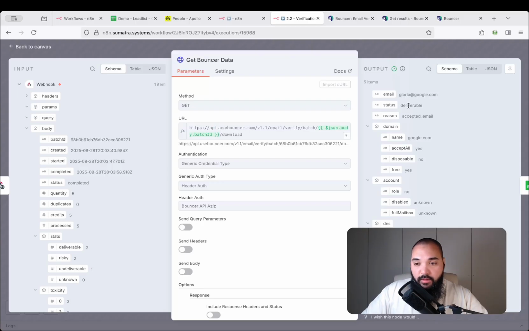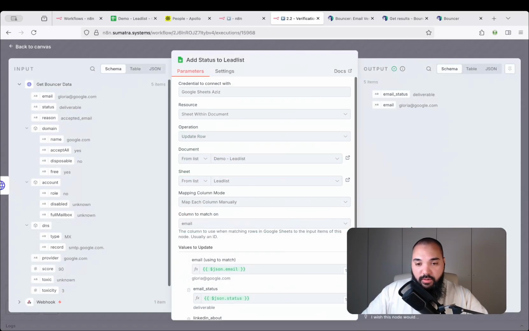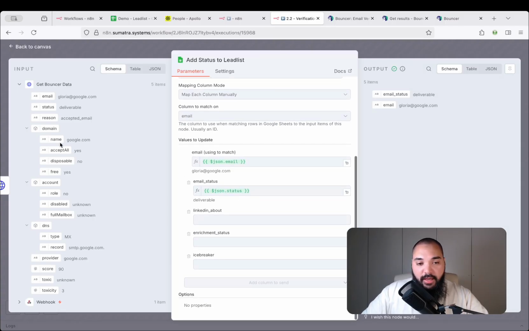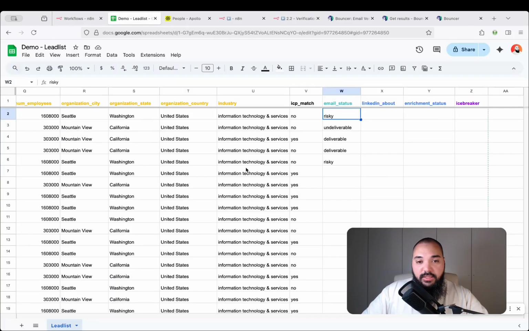And here we have that field which is called status. And when I go back into the last node, you can see that I am using the status field, and I've just dragged and dropped this status field right into the email status, and this is the one that we got in here.